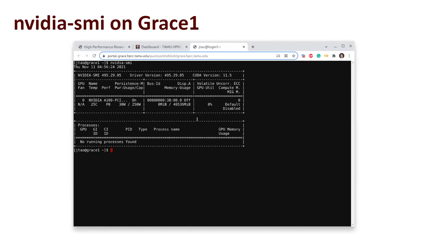If you look at the top, there are three columns here. The first column gives you basic information about the power usage, the name of the GPU, et cetera. The second column is about the memory usage, the percentage of memory usage. In total, we have 40 gigabytes of memory. Here, since I don't have anything running, it's used 0 megabytes of memory. And the last column is more or less the GPU utilization.